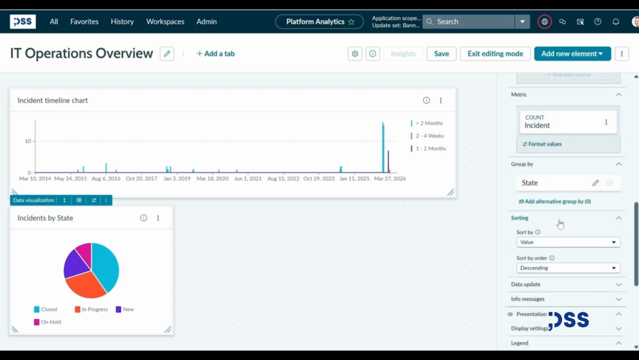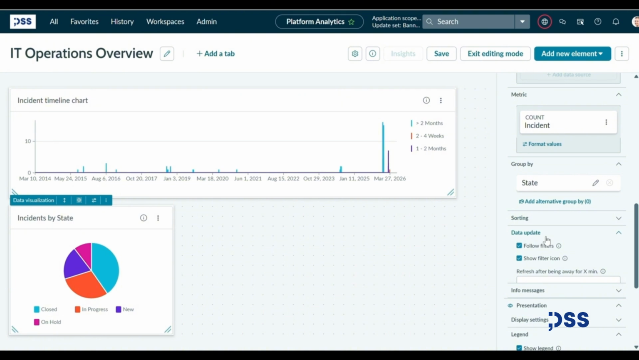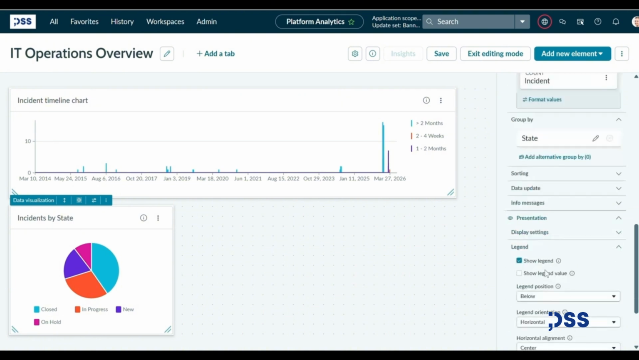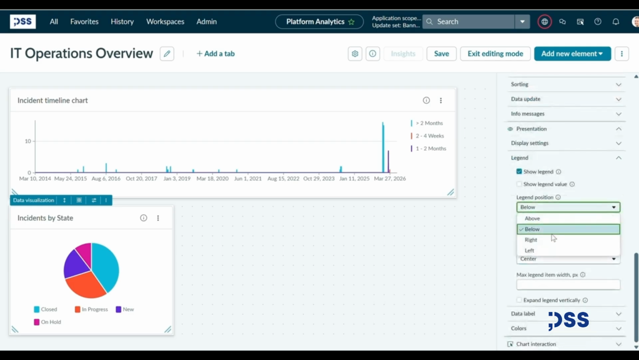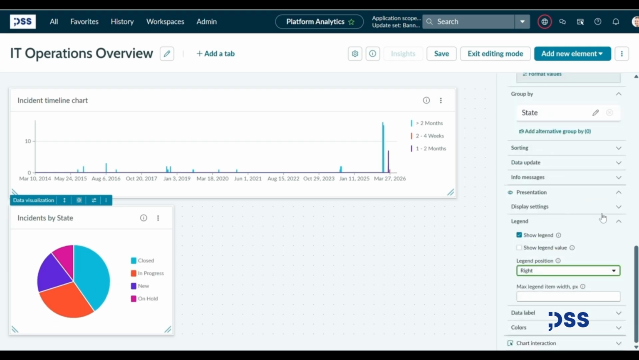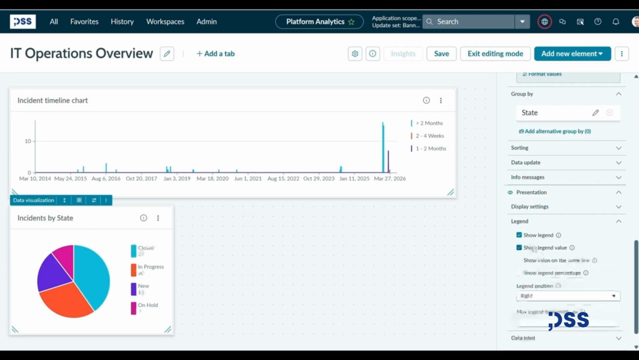We have the source value descending, data updated, info message. Show legend value, and we can see the values, or we can move this to the right. We can also, when you click show legend value, we can also show the percentage.